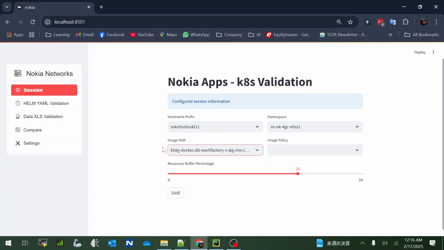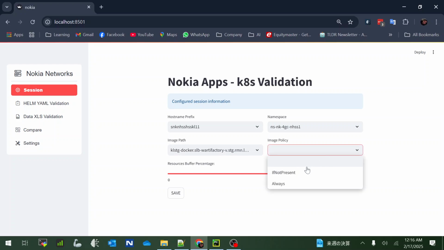If you want to provide the path where the images are residing, you can provide those paths here. And what is the image policy that you're interested to validate? Right now we have if not present and always. Okay, so I'm presently giving image policy if not present.